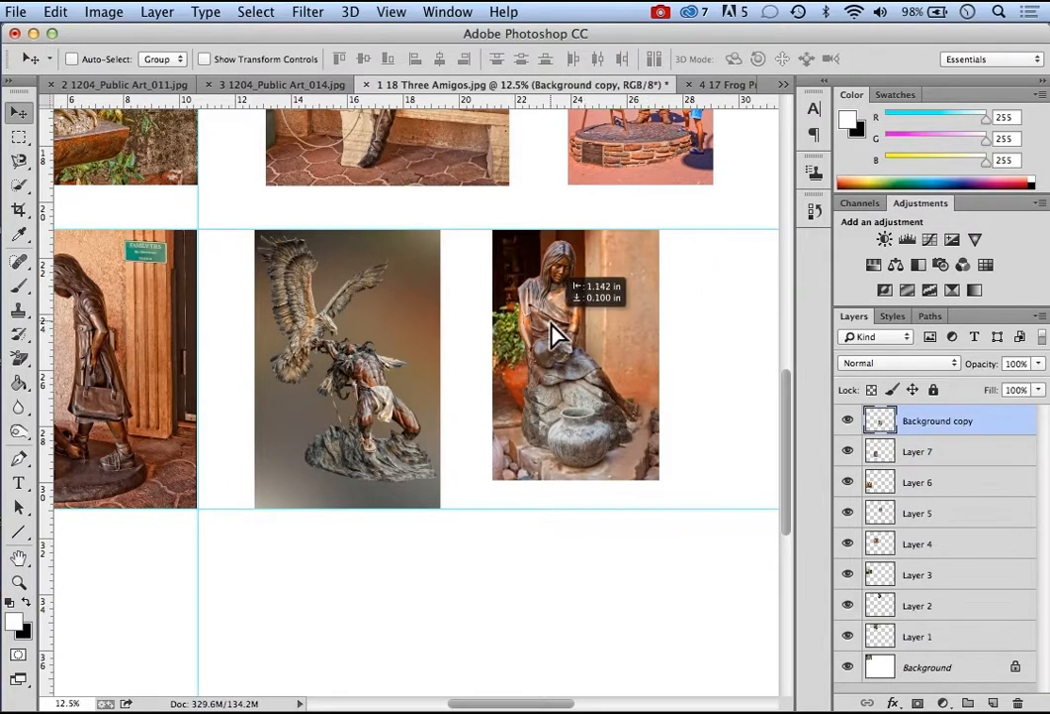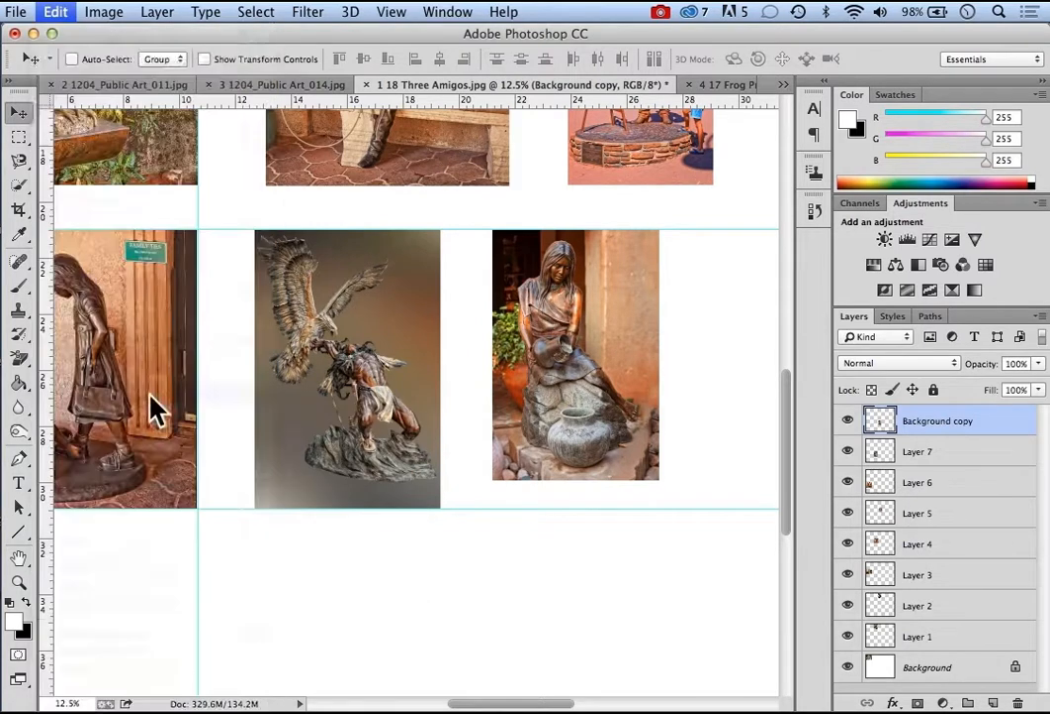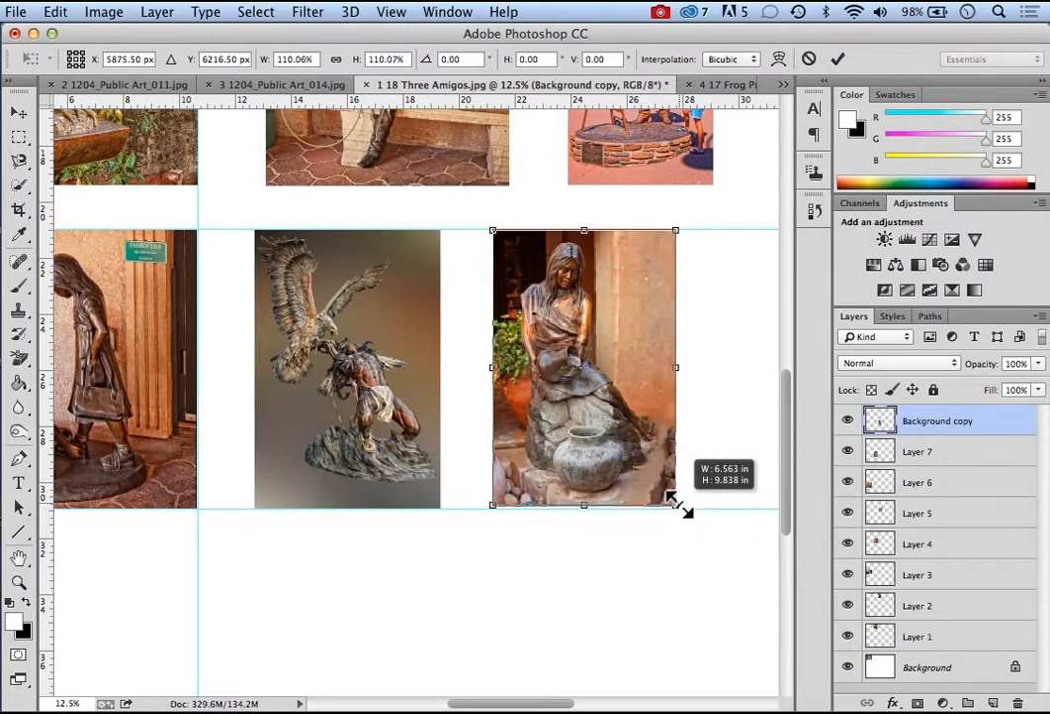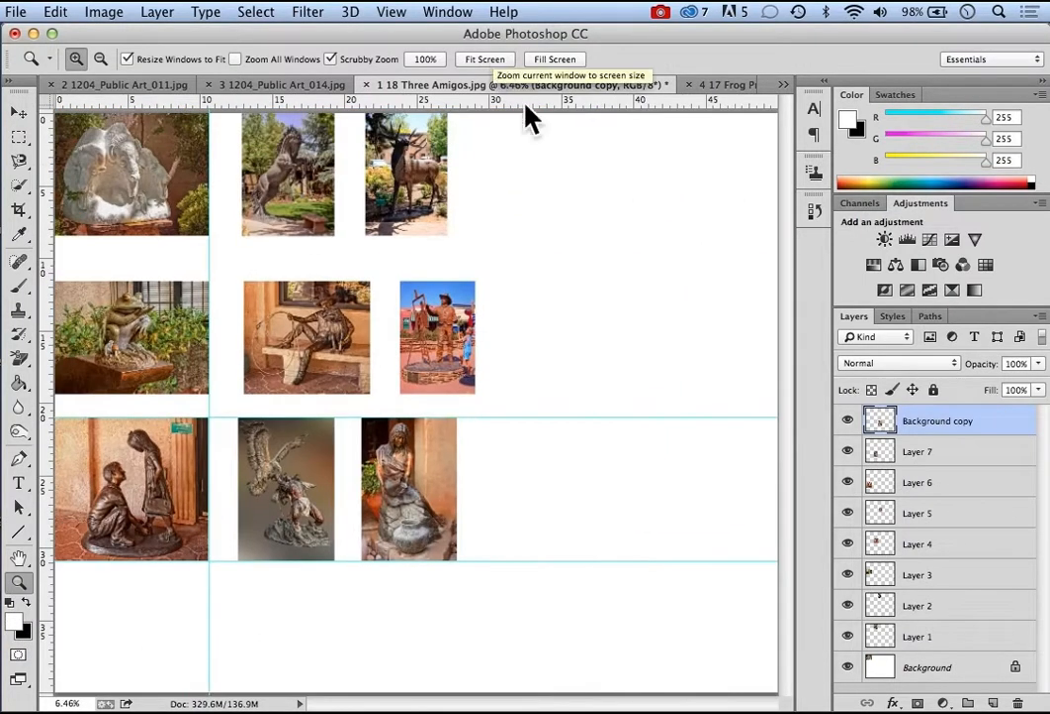Final image. Place that. Edit. Free transform. Hold down shift key. There we go. So let's fit screen, just see how we're looking so far. Okay, we can see that this image sticks out the farthest, so let's align this group here first.